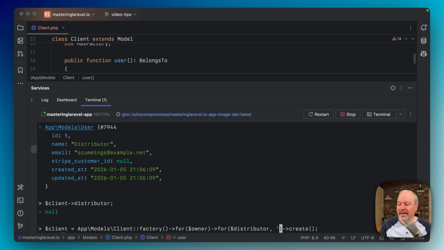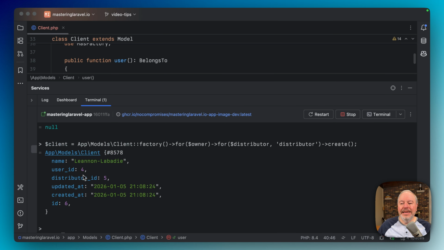Now, thankfully, the solution is quite simple. If I simply provide a second argument, which is just a string name of the relationship, and I hit enter, now it works. It set user ID 4, which is our owner, and distributor ID 5, just as I expected. So this is a simple technique, but it's one that you need to use, because very often you run into situations like this where either the model name does not match the relationship name, or you have more than one relationship that uses the same model. So this is very handy when you're setting up your Laravel test data.